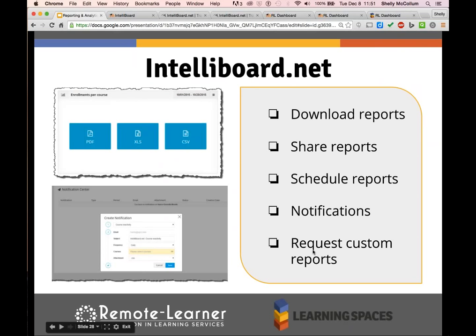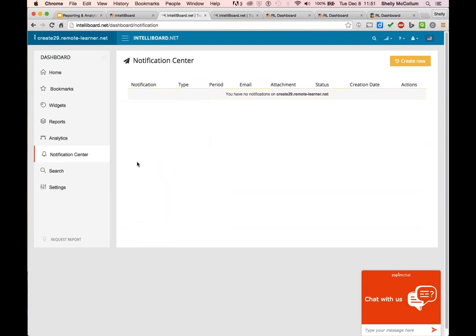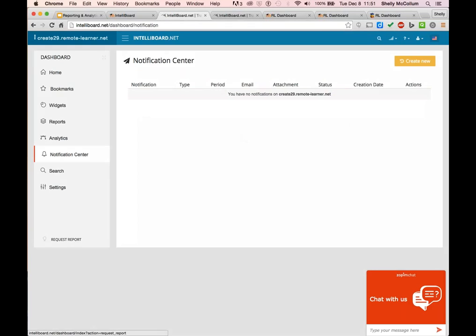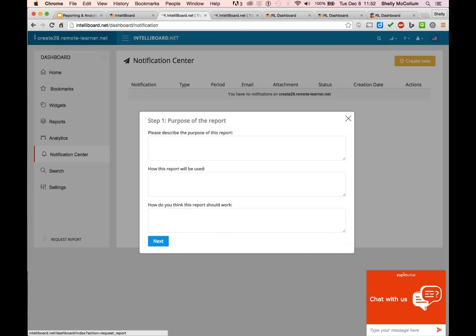And then there's also finally the option to request a custom report. And to me, this is one of the most powerful pieces of the IntelliBoard subscription. Right down here at the bottom, you can click the Request Report button. And you can basically tell IntelliBoard what type of report you're looking for.